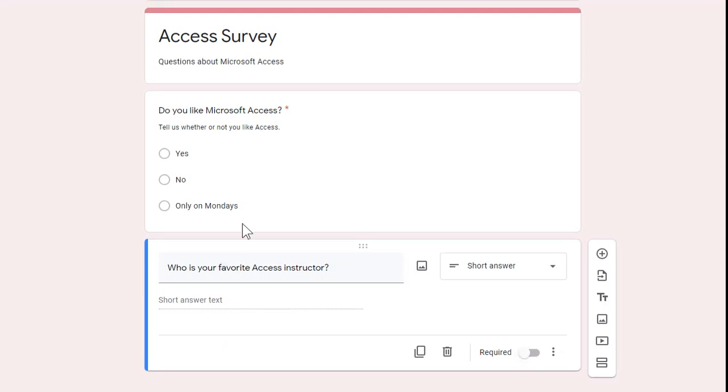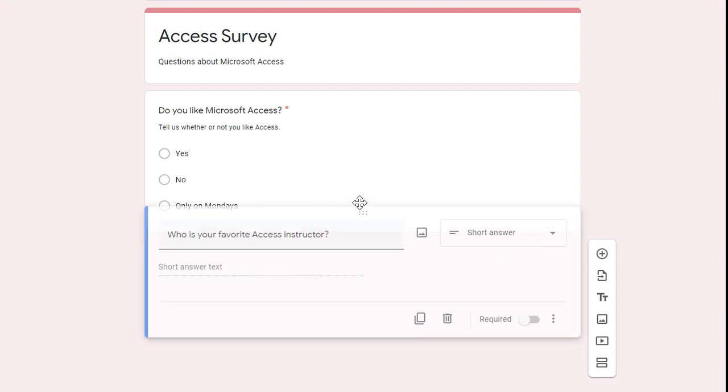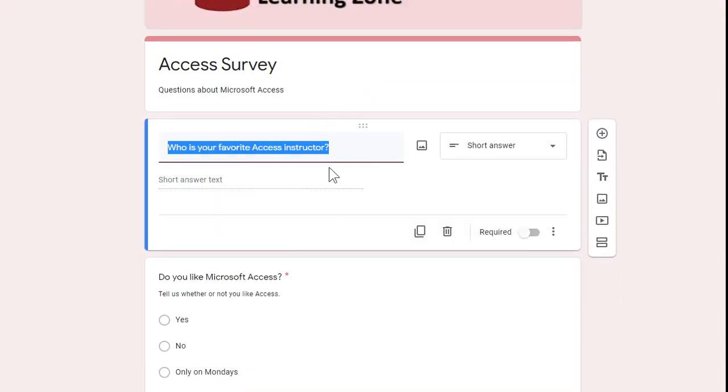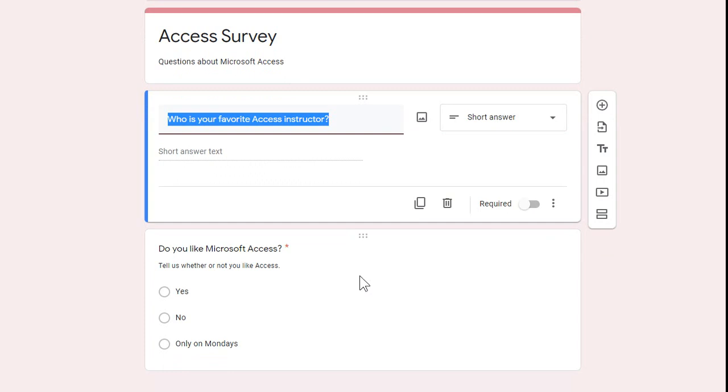If you want to rearrange the order that these appear in, you can click on this and drag it to the top like that. You can rearrange your questions. See? There's an option in here somewhere to shuffle the question order too. So if you want the questions to be shown in different orders, it'll do that too.